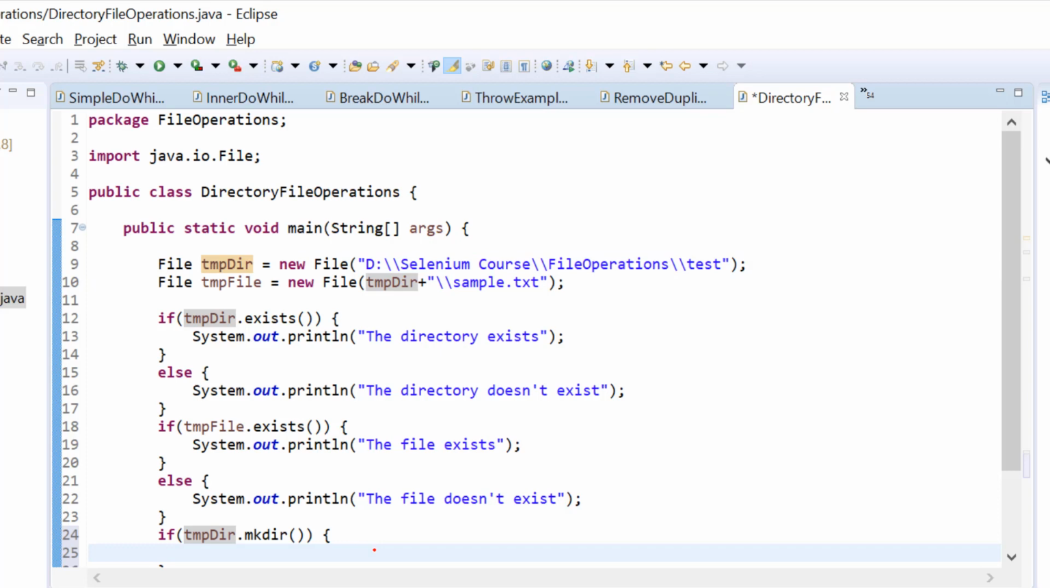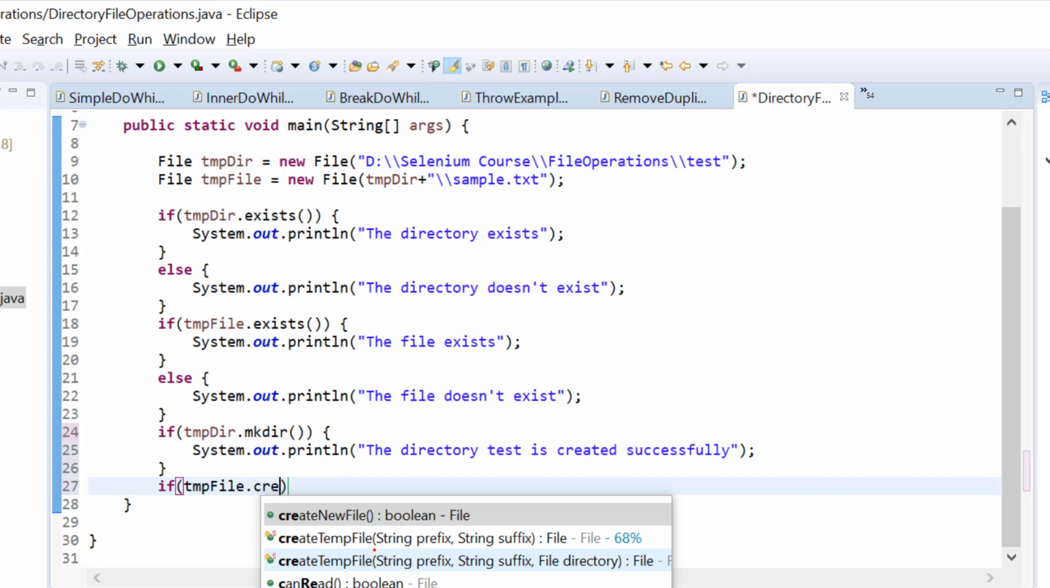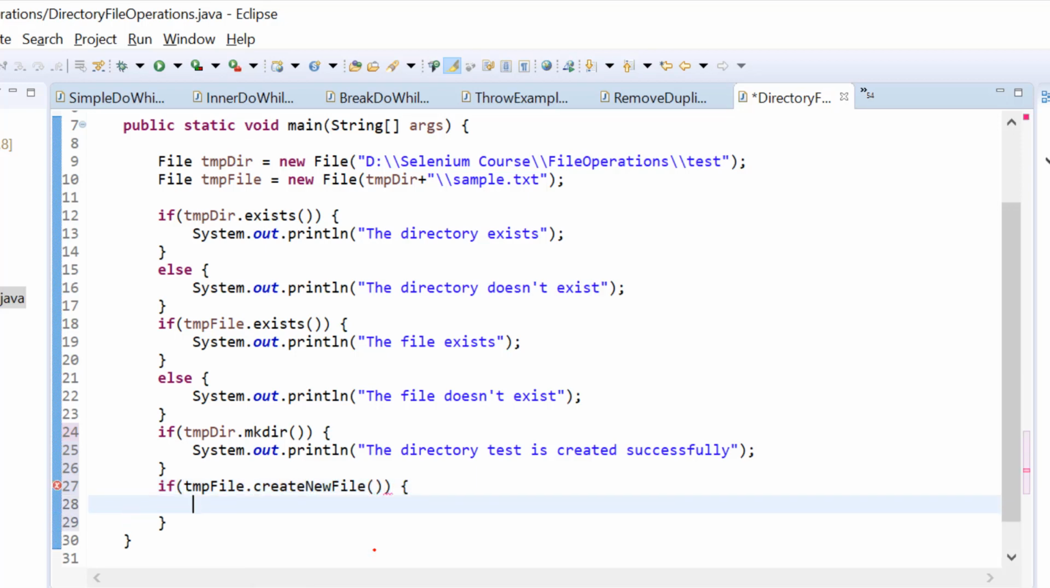Then say System.out.println, the directory test is created successfully. Similarly, let's create the file also. So tmpFile.createNewFile, then say System.out.println, the file is created successfully. So let's run this one.